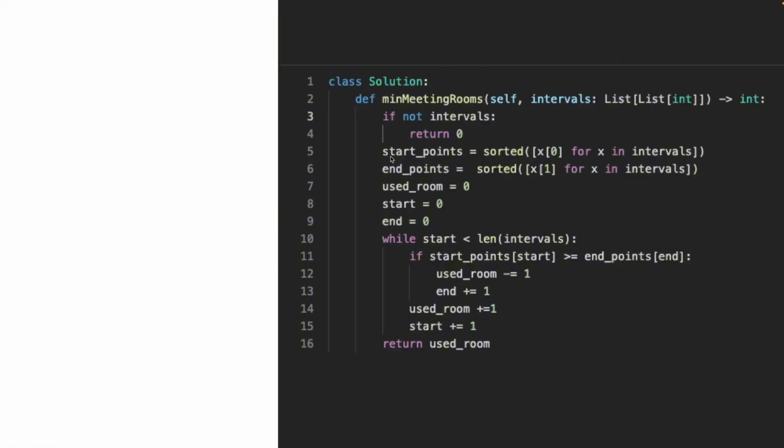And then we're going to have a list of start points. This is going to extract all the start times from the meetings, and then call the sorted function, so we sort the list of all the start times. And similarly, we're going to call x of 1 for each of the intervals and construct a new list of end times and then call the sorted function so that we have a list of all the endpoints that are sorted.